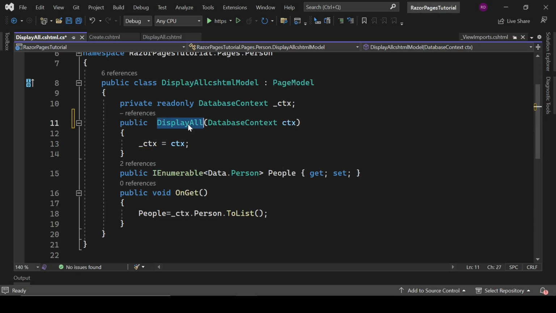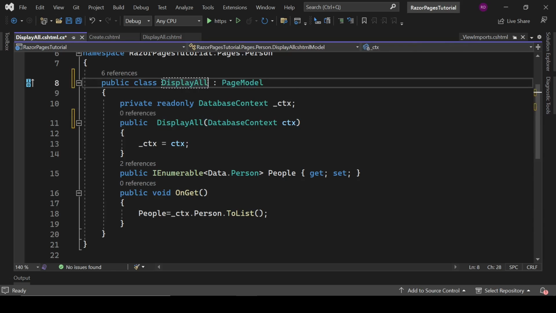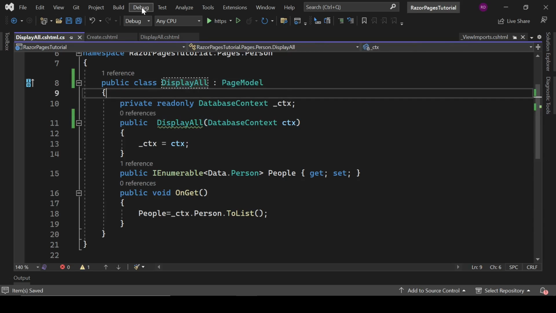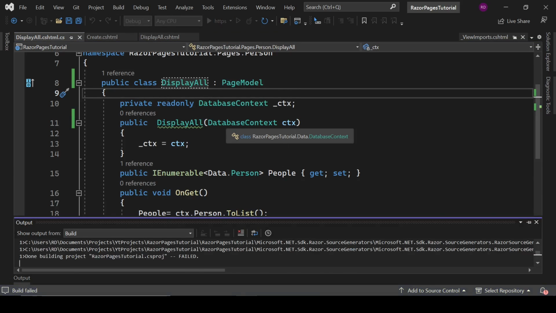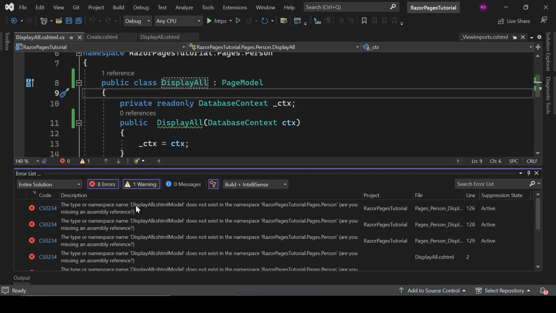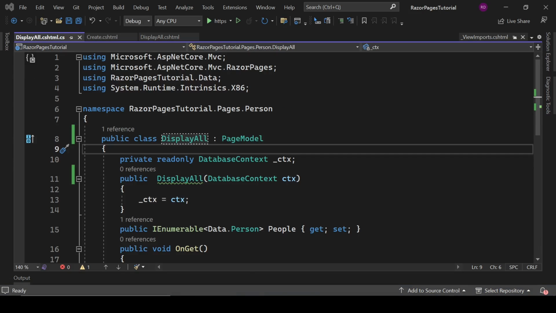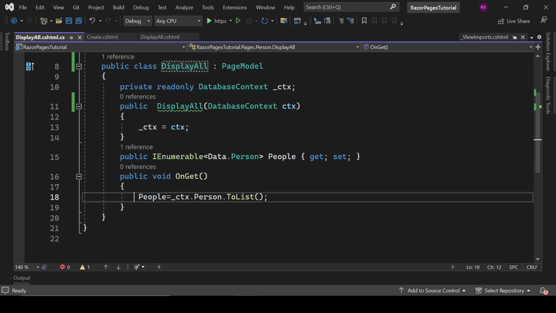Okay, display all, and it should be changed here also. I guess now we are fine. Let's try to build it. Okay, we have lots of errors. So what I'm going to do right now, we have only one option here.